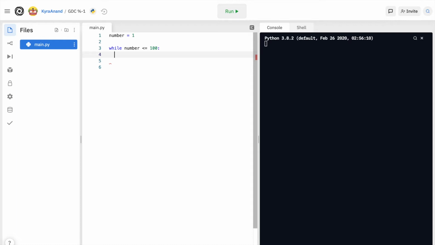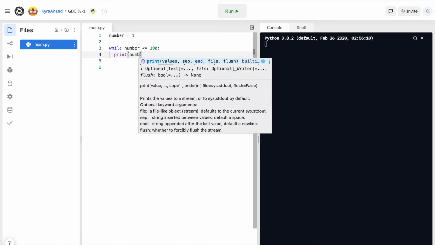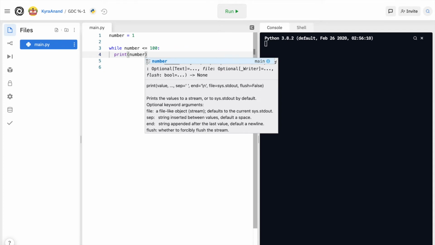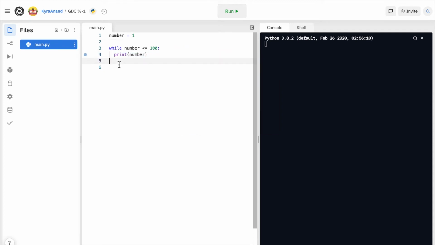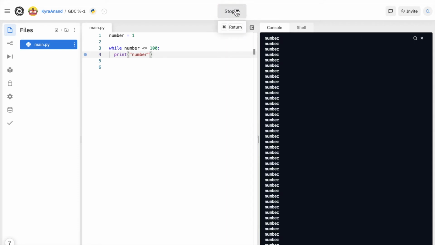Okay? So now we're going to get print number. Now, variables, remember, have no quotation marks. If we put a quotation mark on the number, it's going to just print out number like that. You see that? And we don't want that.